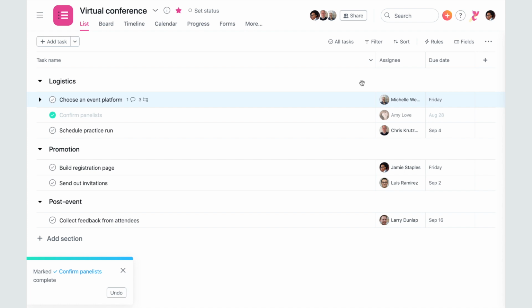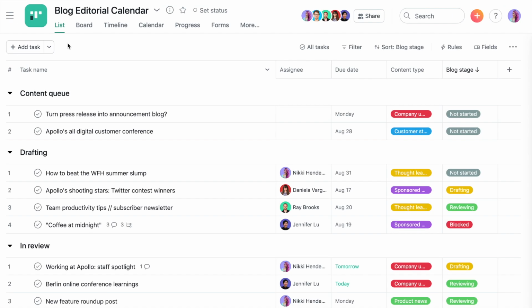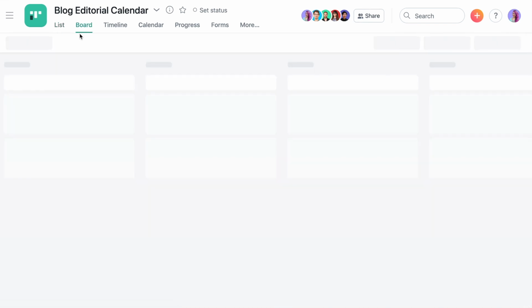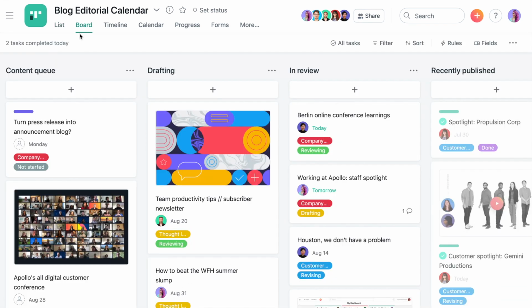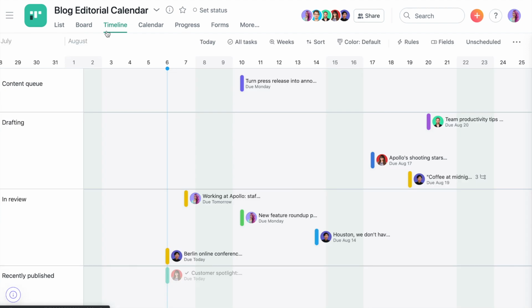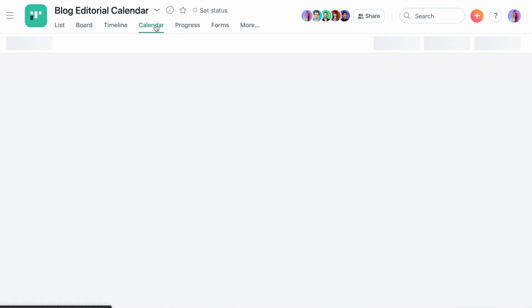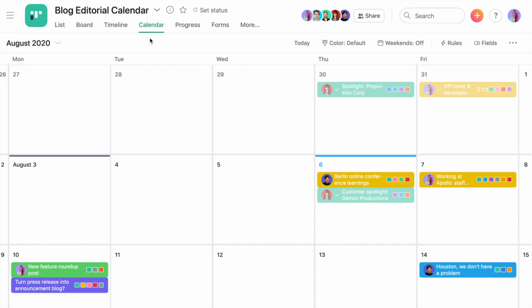View your project in whatever way makes sense for your team. Deadline-driven projects usually work well as lists. Or maybe your team prefers Kanban-style boards. Use Timeline to see a visual of your project over time. Or Calendar View for week-by-week planning. Toggling between views won't change anything for your teammates, unless you save the layout as default.